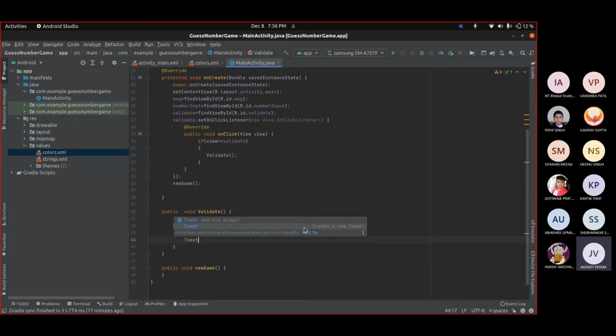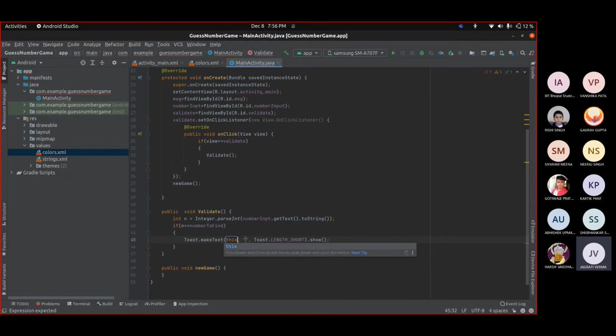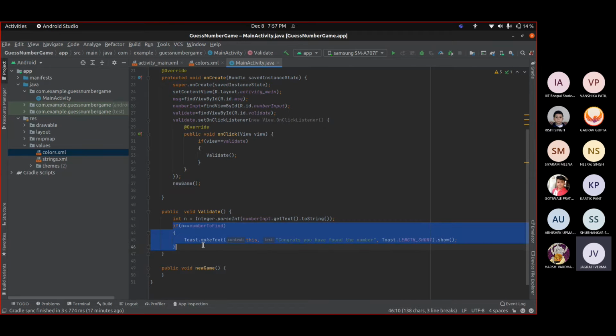So type here toast. If the random number is the same as the number entered, then what we are going to type here is this. Using this, we pass the context of the application to the widget. Now here we will type in the text: congrats, you have found the number. And we will copy this twice.